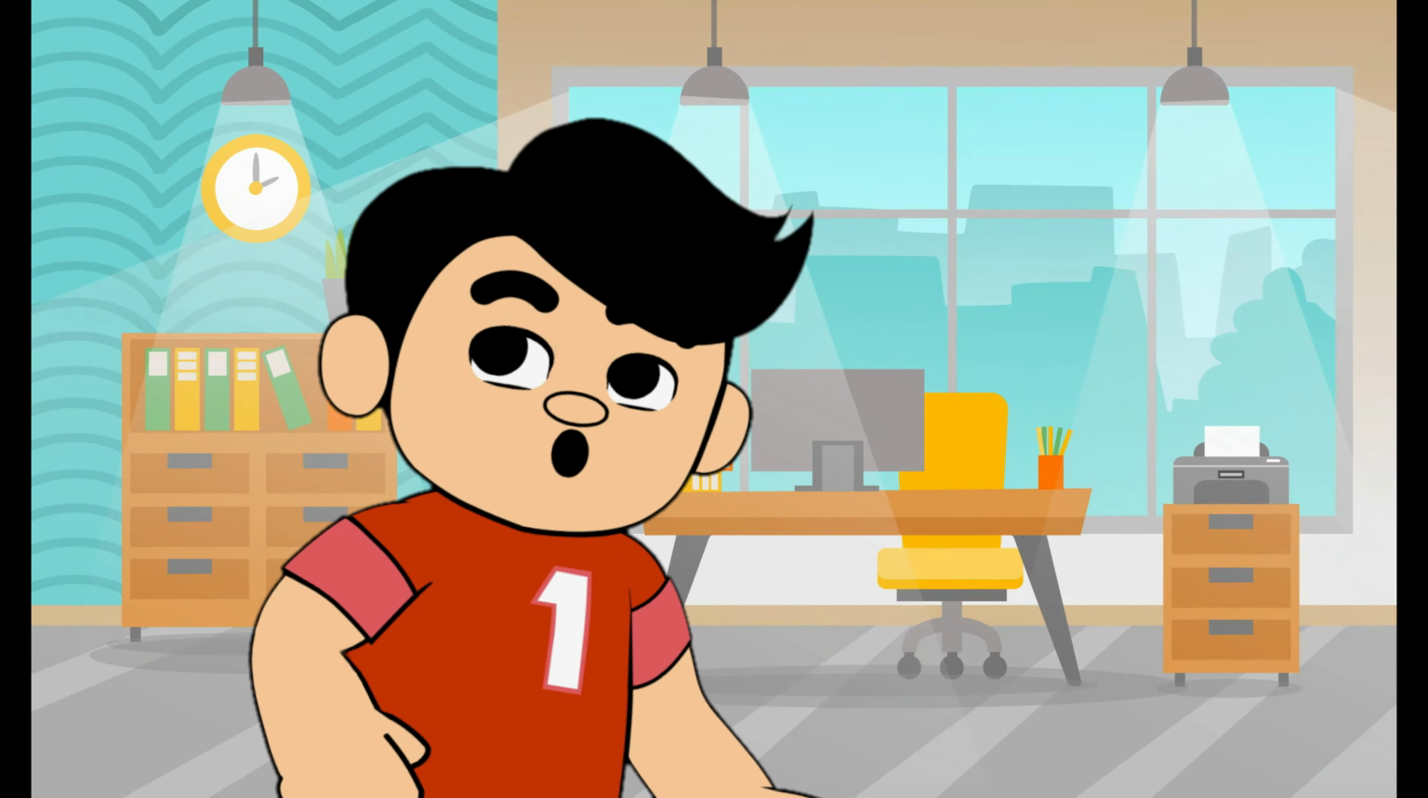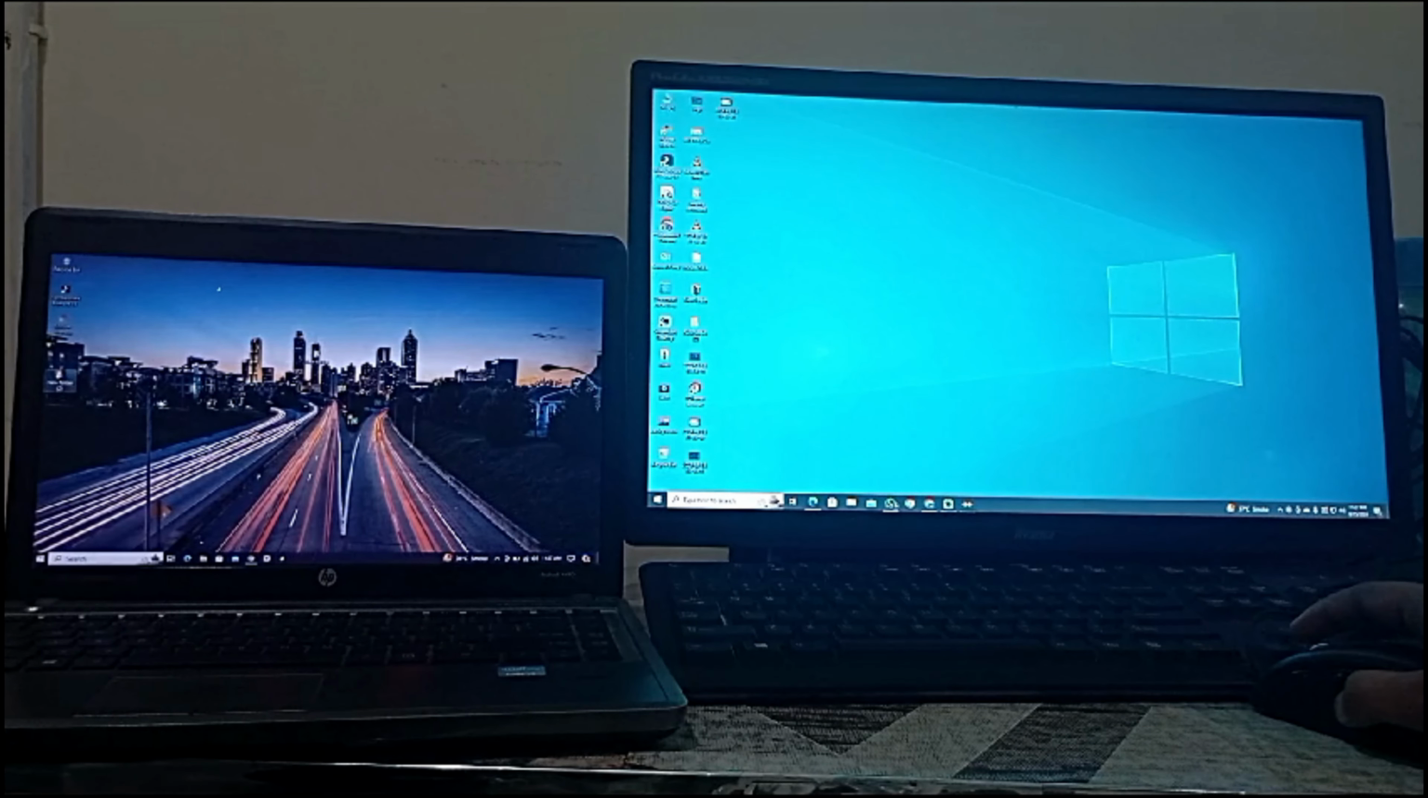Now, let's see if it works. Here's my laptop, and as you can see, I can move the mouse, which is actually connected to my PC. It seamlessly jumps between the two devices. That's why it's called mouse without borders.